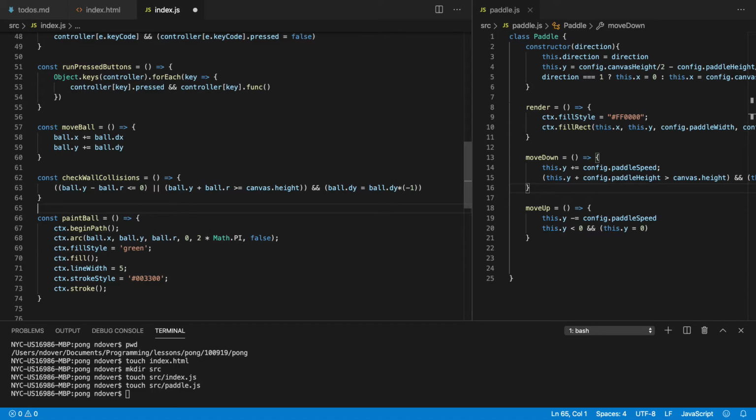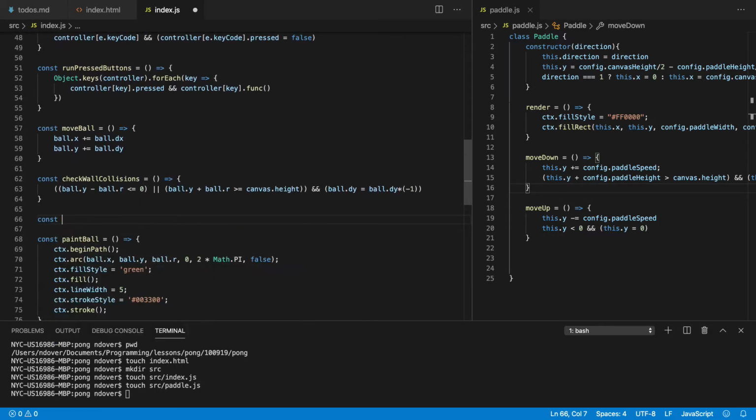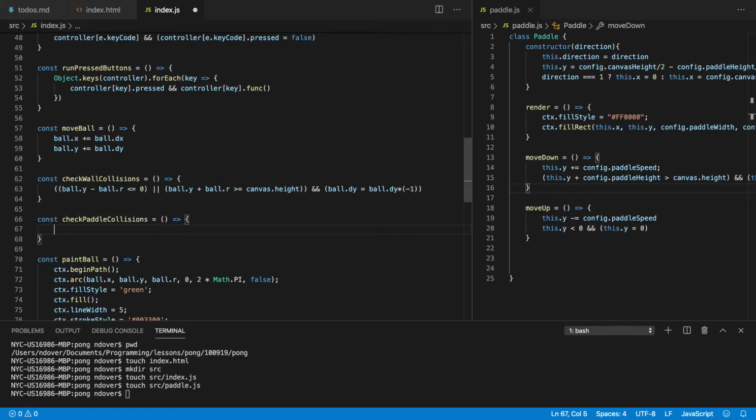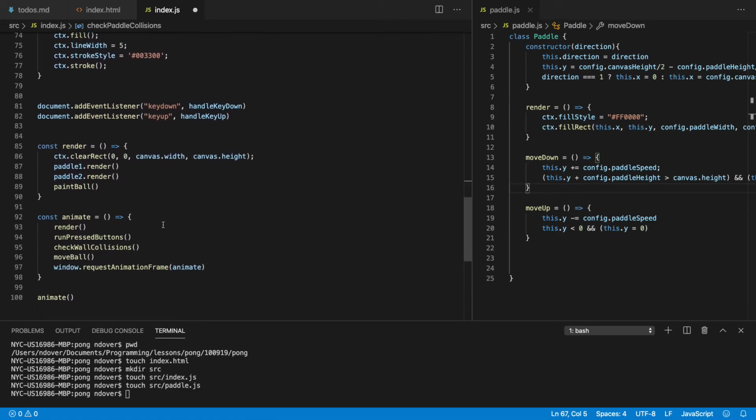The first part, I'm just going to write in my regular index.js because it doesn't actually rely on the paddle. It relies on the canvas. It's only checking to see, hey, is it across this line? Is it across this line? It relies on the config for the canvas, but not on the paddle's location. So I'm going to call this const checkPaddleCollisions equals. I'm going to add this down here so I don't have another one of those embarrassing moments.